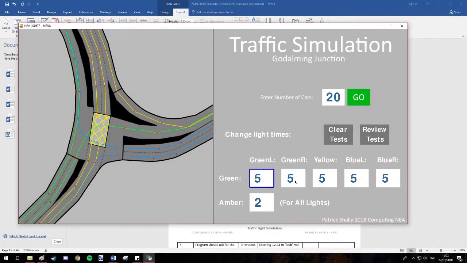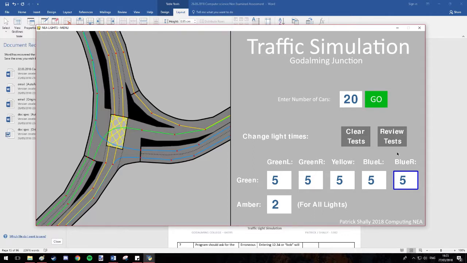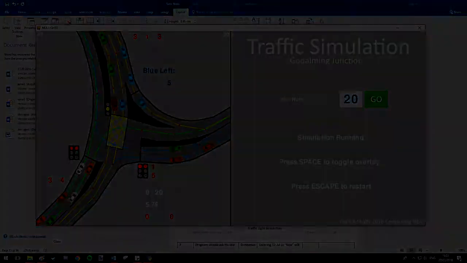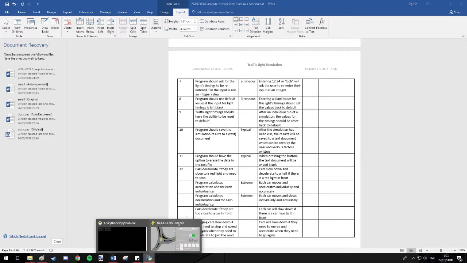And the input for those is for each set of lights. So we've got green left, which is here, green right, yellow, blue L, blue R. It's probably not very clear on here, and this probably doesn't make much sense without looking at the documentation for which light this corresponds to. But it's the light that controls this route. So green L here, if that's set to 2, it was just this light here because this controls this green left route.